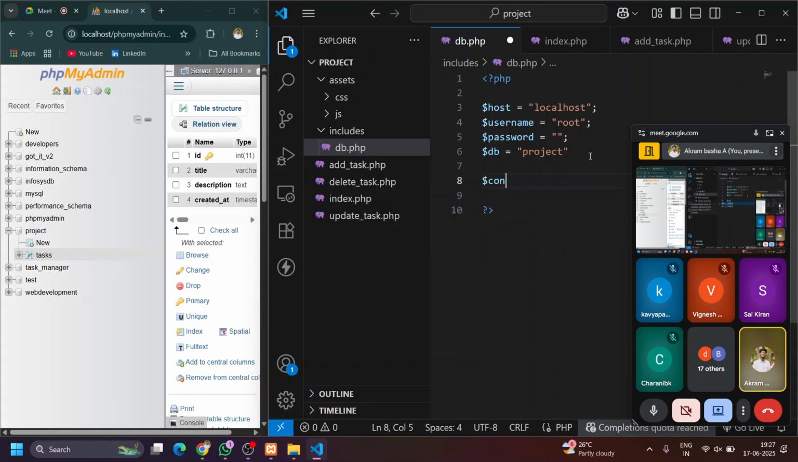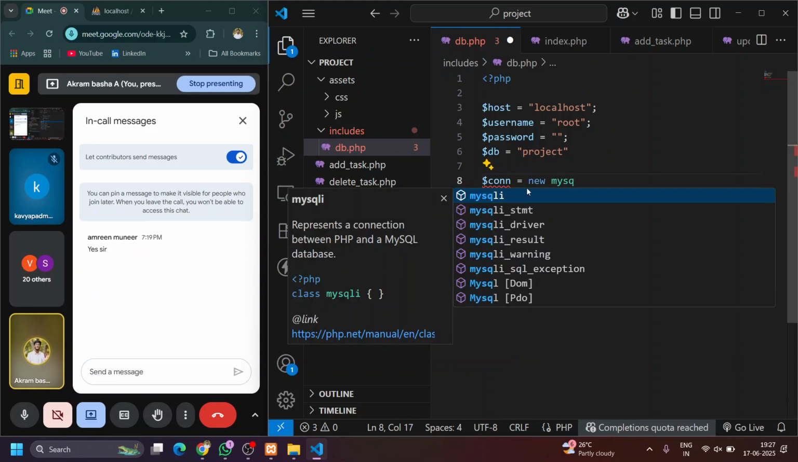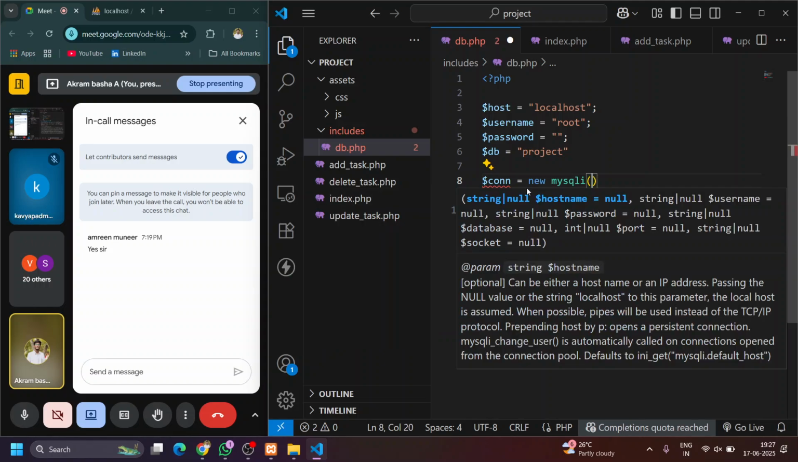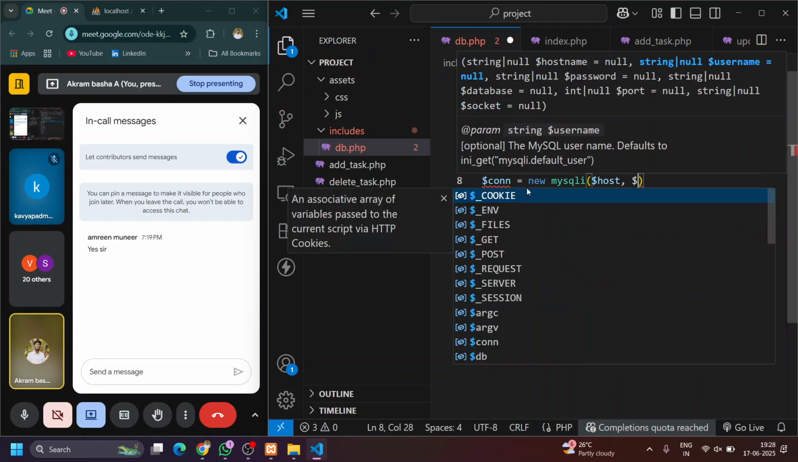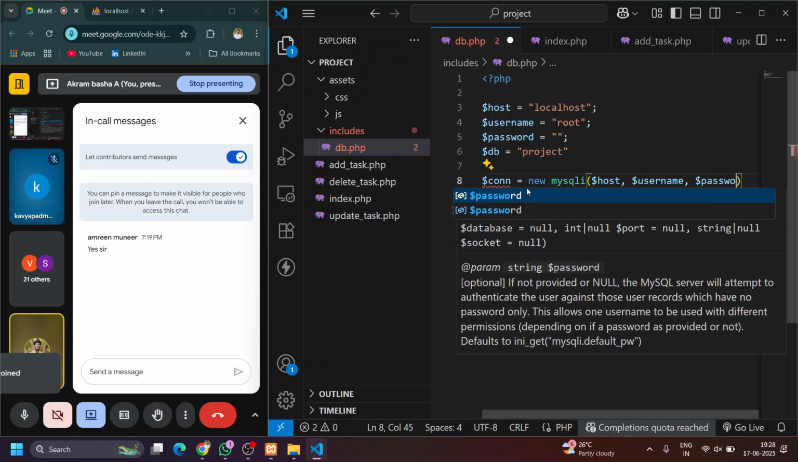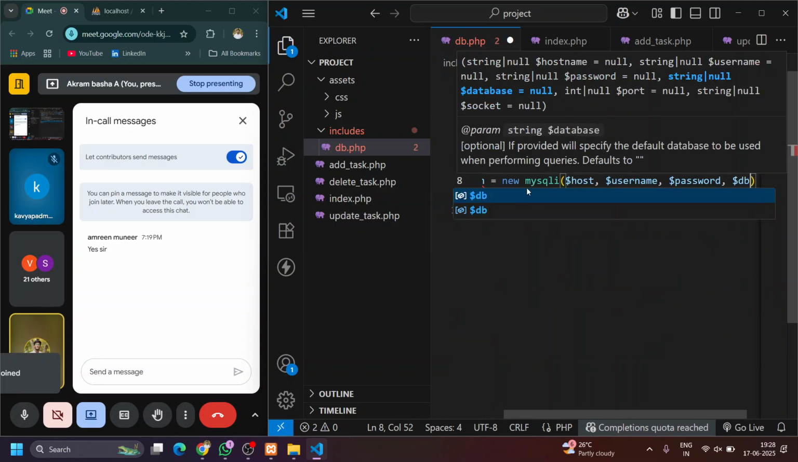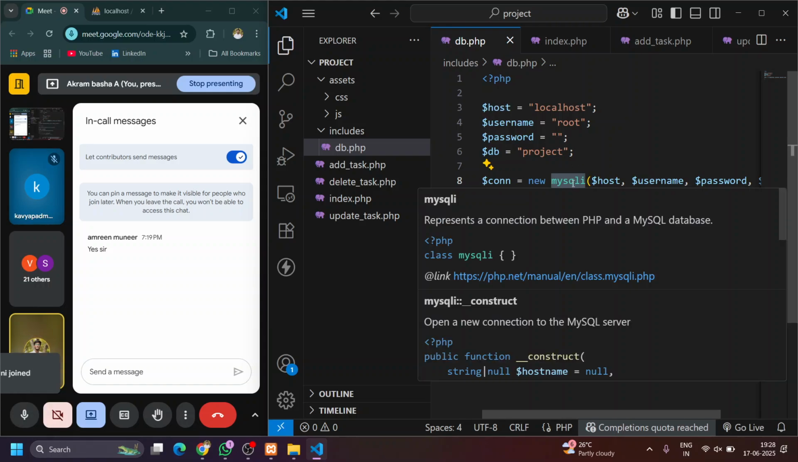Then we have to connect to the database. I will define a new variable, $connect. In the connect, I will write new mysqli. Inside this, we have to send the parameters: $host, $username, and then $password, and then $db. This is clear. I have just made a variable, and then I have used mysqli, and then I have sent all the parameters into this particular function.